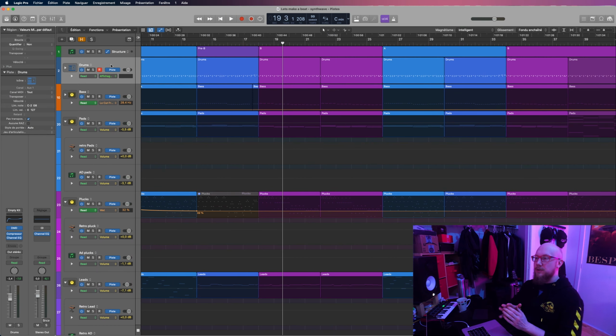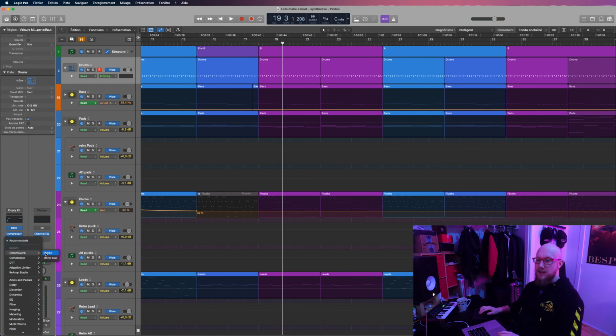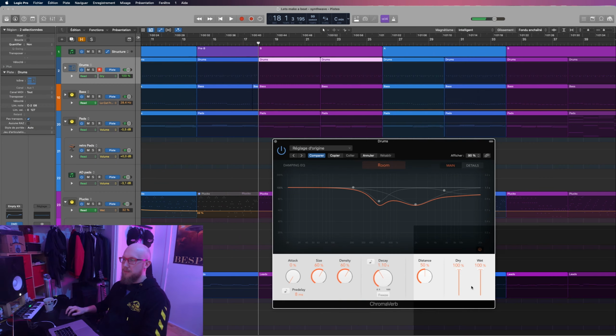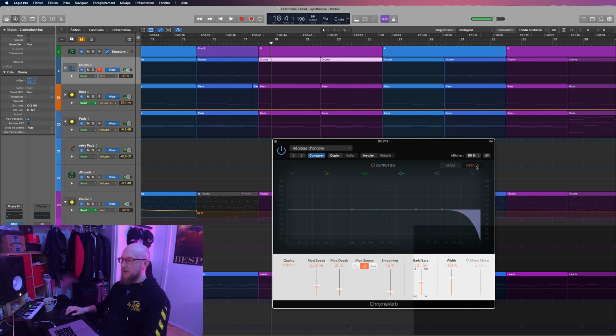Alright, I feel we could automate and add some contrast on the drums by adding a reverb to it. So let's add ChromaVerb right there. Okay, let me tweak the reverb real quick.